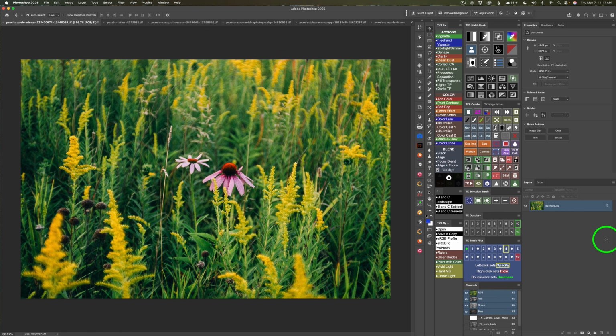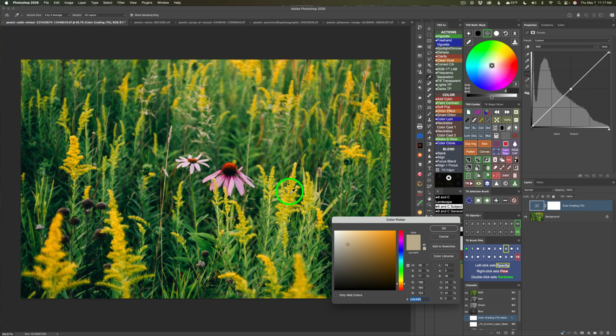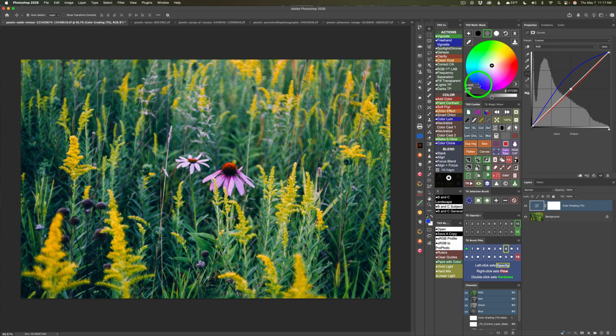This image just looks a little too yellow to me. So what I'd like to do is offset that yellow. And we're going to use the color grading tool again. So on the multi-mask panel, click on the color grading tool. Again, click on midtones, hold down your command or control key and click on the picker tool. And then I'm going to click right here on this yellow flower. I'm going to click it. And there's that color right there. I'll click OK, and it finds the complementary color.